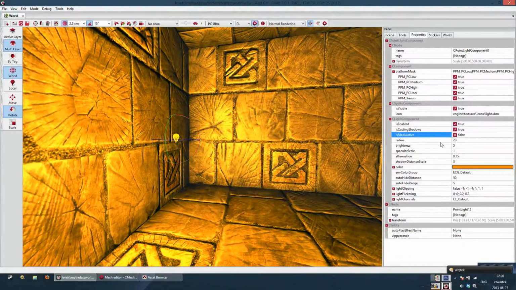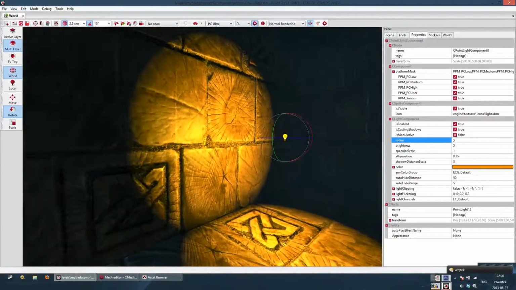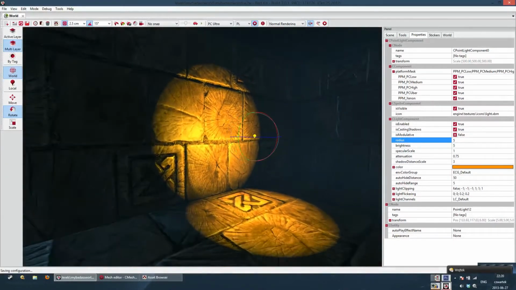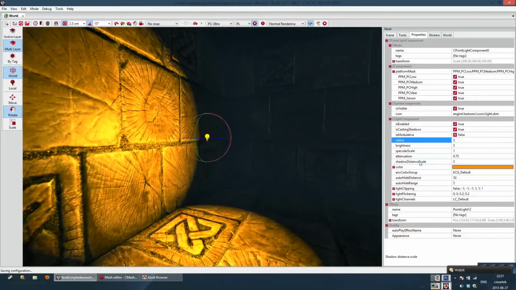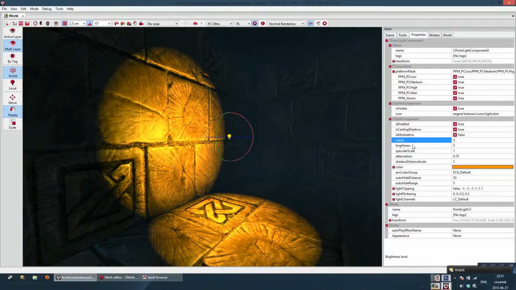And the next one is radius. It's the size of the light basically. We can change it to something lower, 5. Try to not make it too high, just for the sake of performance, unless you really need the big light.